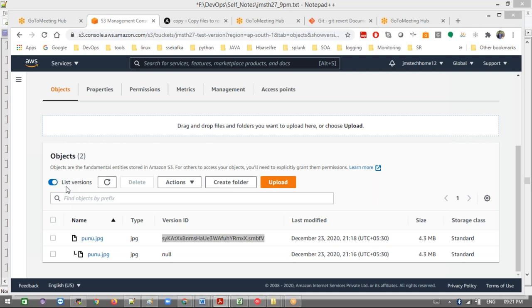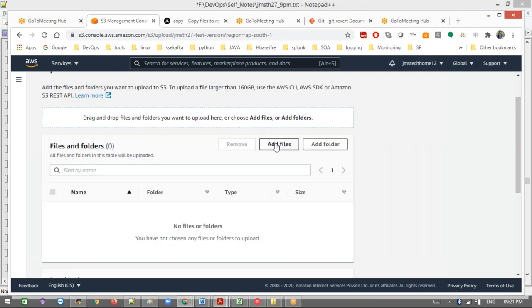No. That we need to understand. Now it won't overwrite the existing object, it will only create a new version. The existing one is kept available, and the new one will also be available. The version number will keep changing every time. If I upload one more photo here, let me do this again, you will understand more.